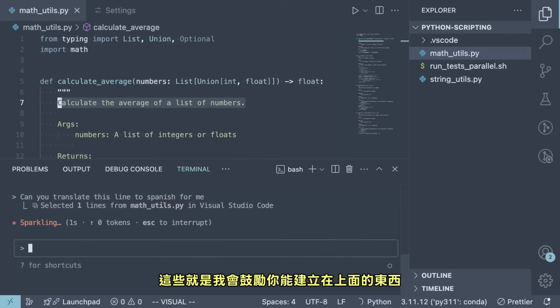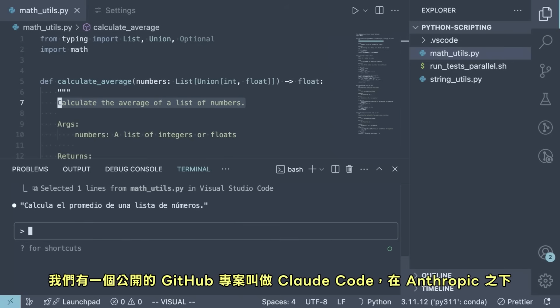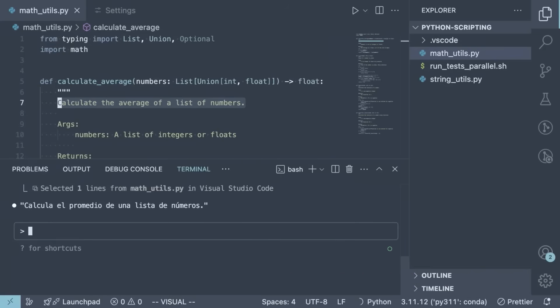So these are the sort of things I would encourage you to stay on top of. We have a public GitHub project called Claude Code under Anthropic. You can post issues there, but we also post our changelog there. I check this once a week and make sure that I'm on top of all the new stuff we're shipping, because even I can't keep up with it.